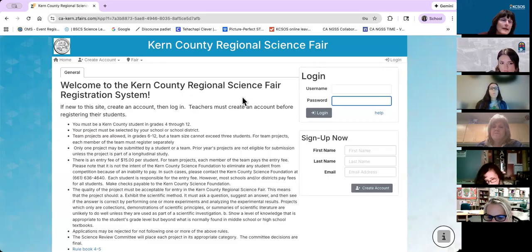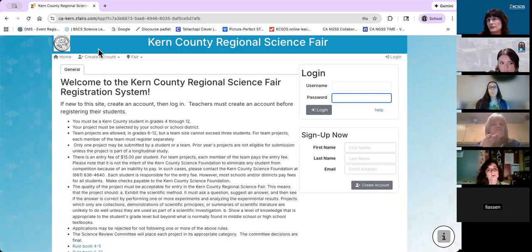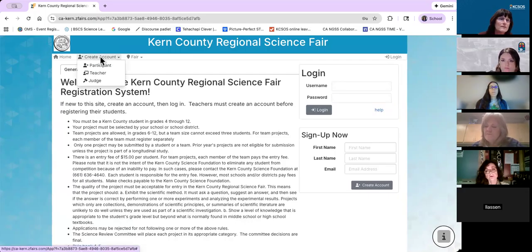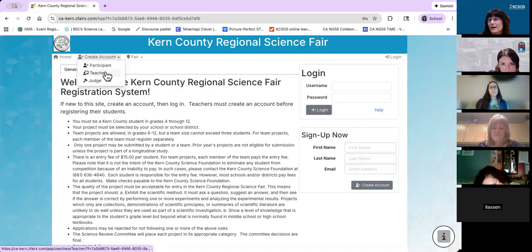So you come here, and if you're a new teacher to Zfairs, you are going to first create an account for yourself. You very easily do that by coming over here to create account, and you're going to create a teacher account. This is really simple. I don't need to demonstrate this, but you can't create a student account without creating a teacher account first. So if you are brand new, you're going to come over here to create account and create that teacher account for yourself first. That has to be the first thing you've done.